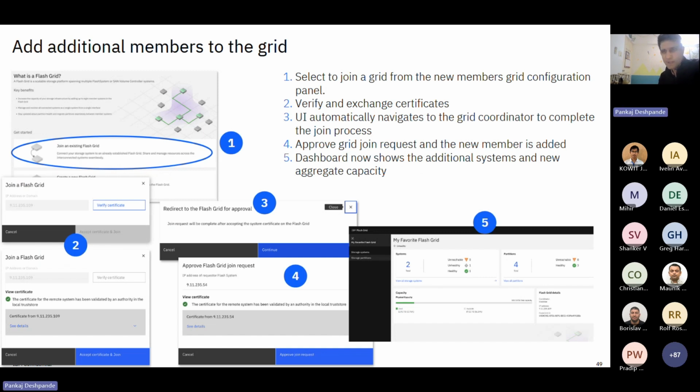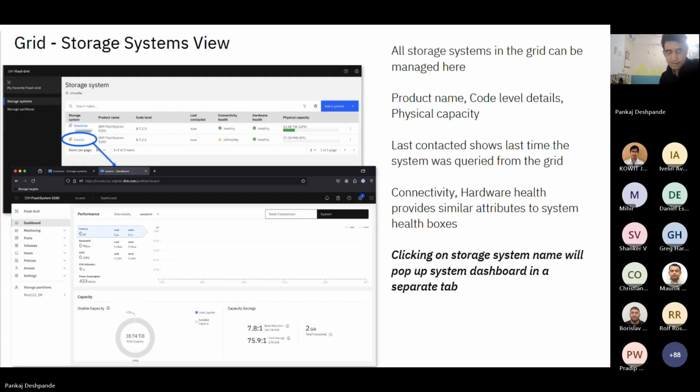Again, adding additional members is easy. You can just exchange the trust. Once you establish trust between the two systems, there is a simple join, accept and approve flow. And once you do that, the systems will get added to the grid.